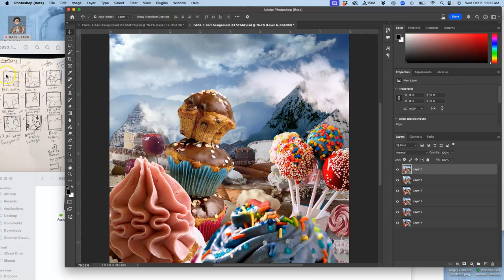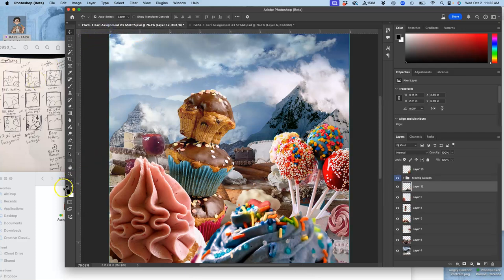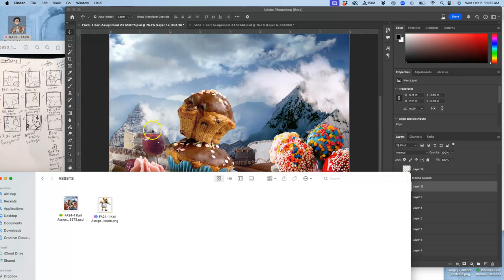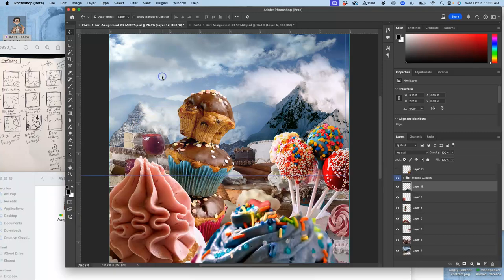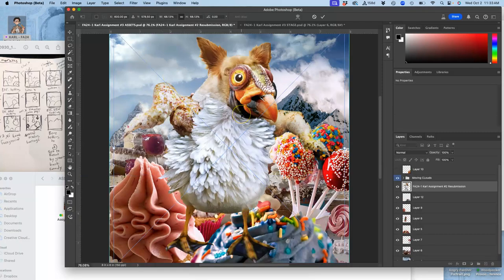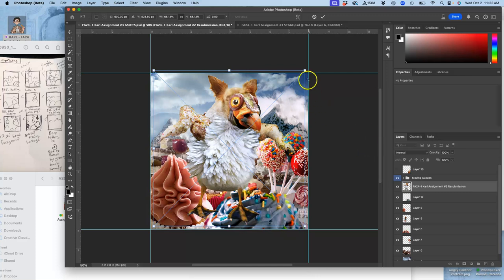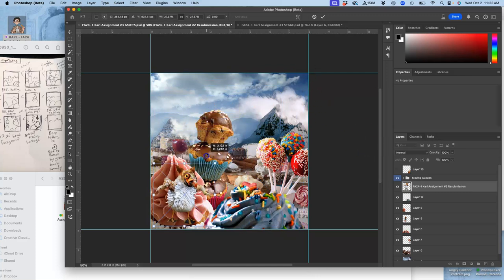I am looking at my rough storyboard, and I've established my setting. Now I'm ready to introduce a character, so I need to build that asset of the character. And so I bring that asset into my assets folder, and then I bring it onto my assets file, right? And this character comes in as a smart object, but I'm gonna want to size it.